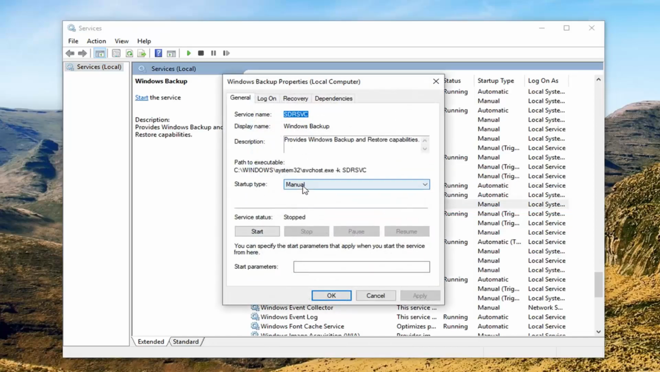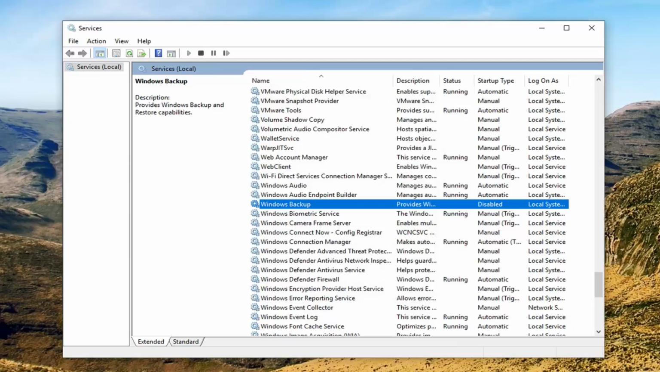You want to set the startup type here to disabled, so click inside this drop down menu and select disabled. If the service status is currently running, you want to click on stop, and then left click on apply and OK. Then just restart your computer, and hopefully that should be able to resolve the problem.